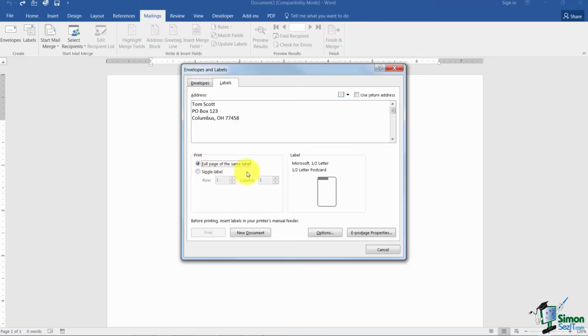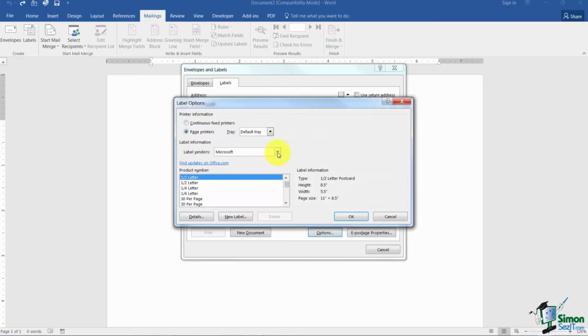If you're printing a full page, this would be good for something like if you wanted to have a couple of sheets of pre-printed labels that have your company name and address already on them in your drawer. You also have the ability to change the size of the labels. Where it says Options down here at the bottom, most labels are going to be on this list here.